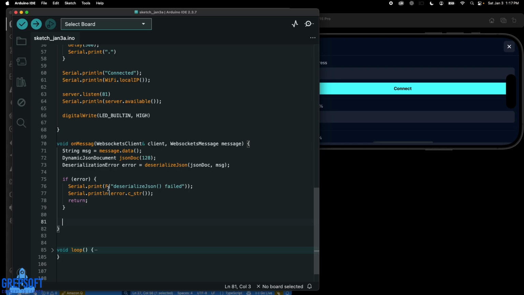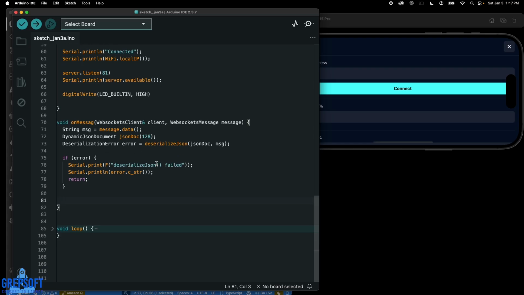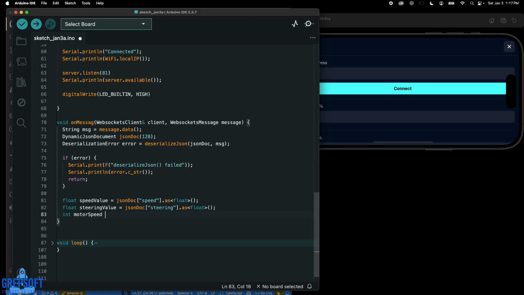Okay, so if we were able to deserialize the JSON, then we can get the speed and the steering value. So I can do float speedValue is equal to jsonDoc, and from here I can do speed as float. We can parse it to float, and then float steeringValue equal to jsonDoc steering as float, like that. So we grab the two values.